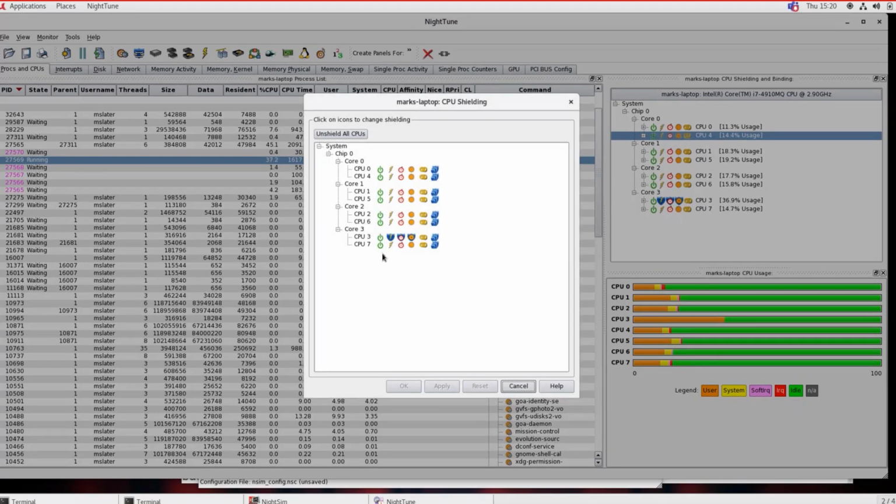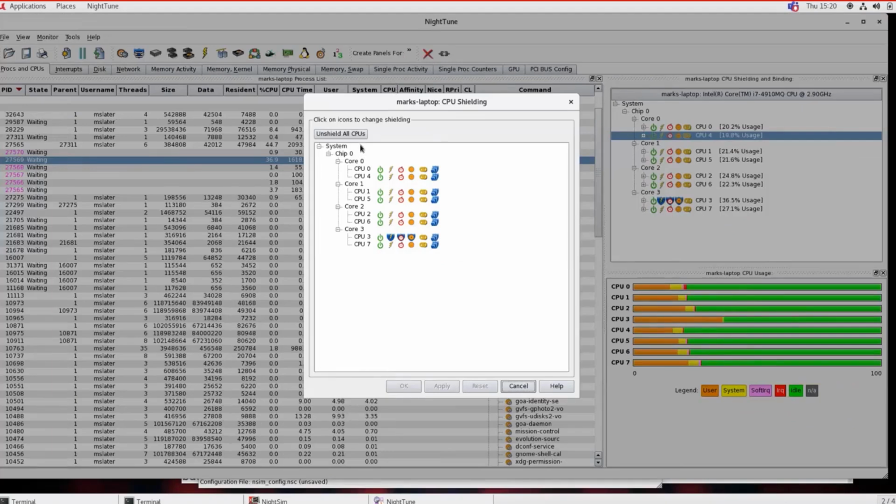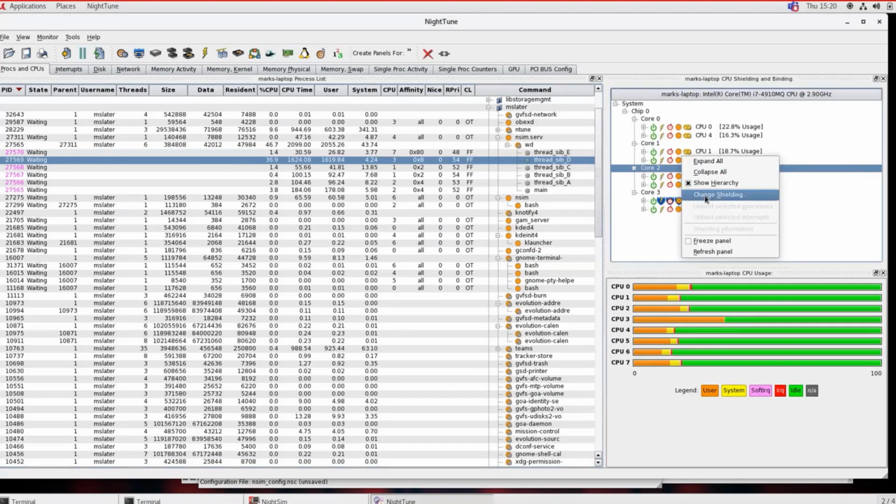It's telling me I can't do that. And the reason is because I have pinned something to CPU 7. You recall when I dropped it over there. So it's done what it could. It's shielding the CPUs, but not marking down CPU 7.